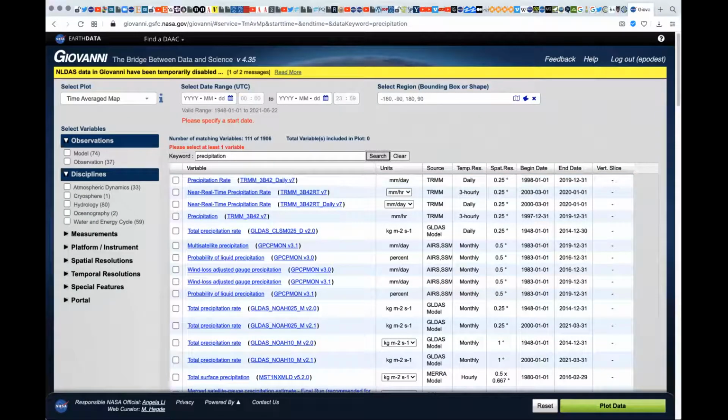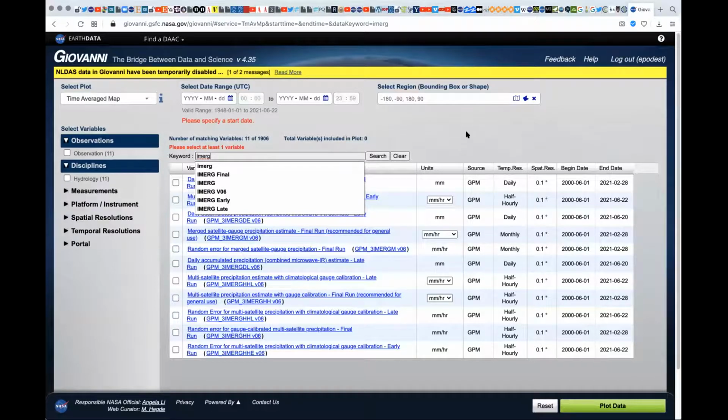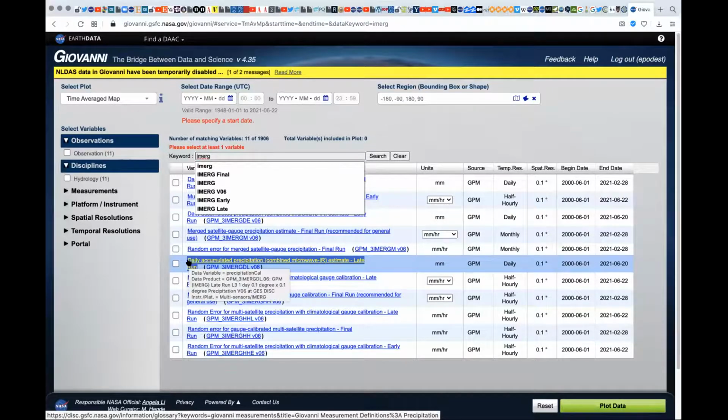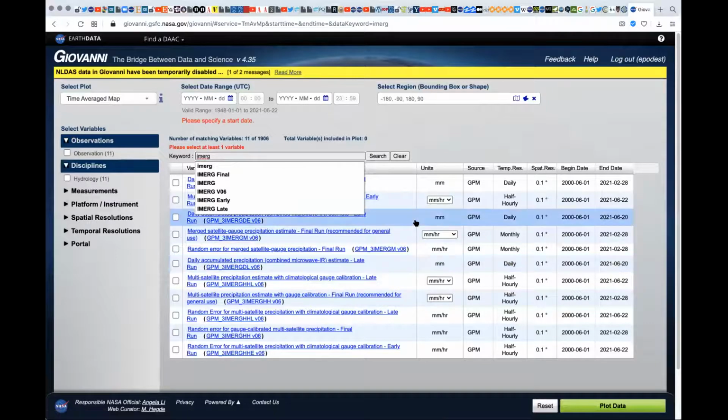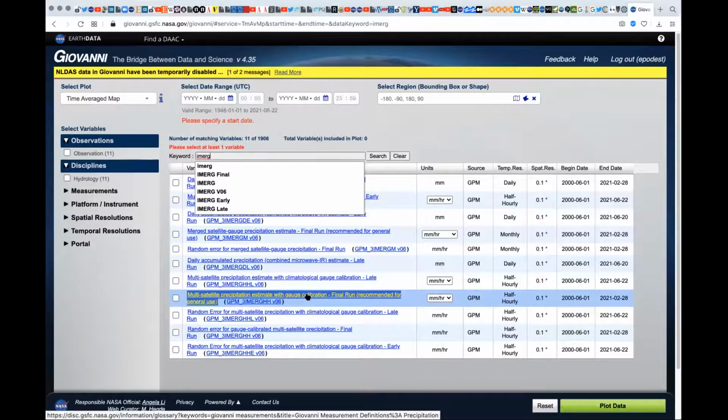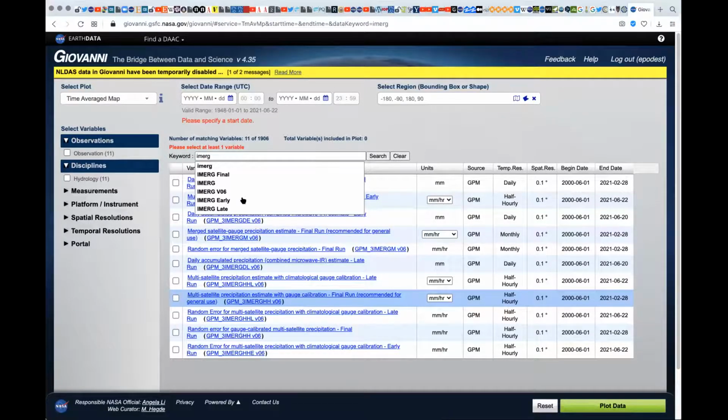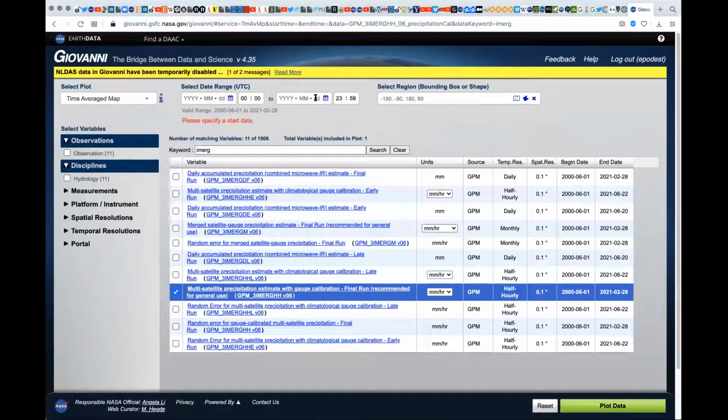So let's do this. Okay, type in iMerge, and what you'll want to use is the daily accumulated precipitation late run. Sorry, this one, the multi-satellite precipitation estimate with gauge calibration final run. It's recommended for general use. That's the data set you want to use for precipitation. Then up here, you define your date range and your area or your point of interest.